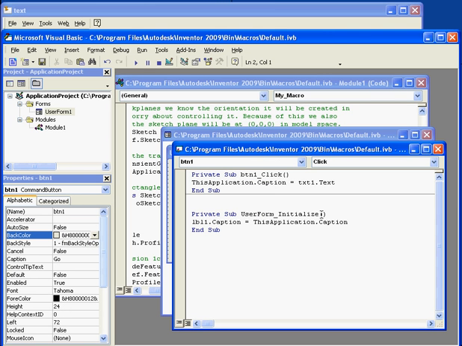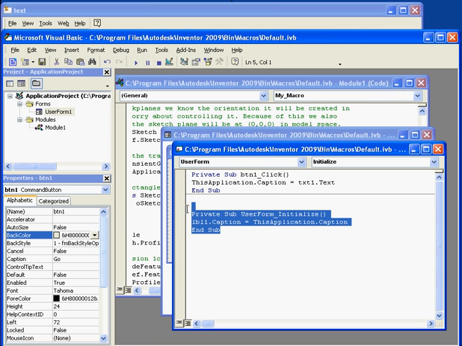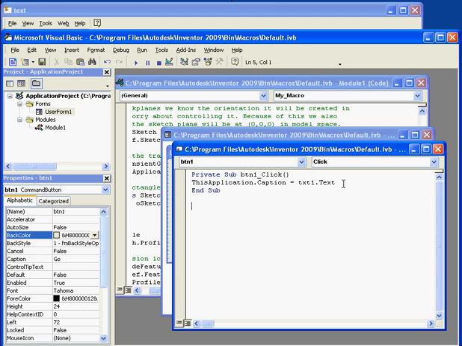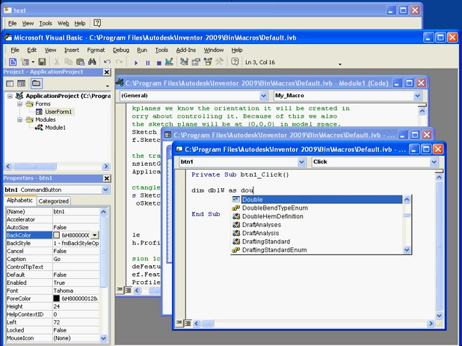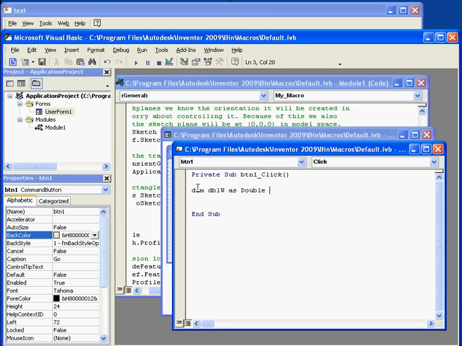Okay. Let's go modify our code. We'll delete this. And let's delete this line as well. Let's begin by declaring a few variables. dblW, width as double.